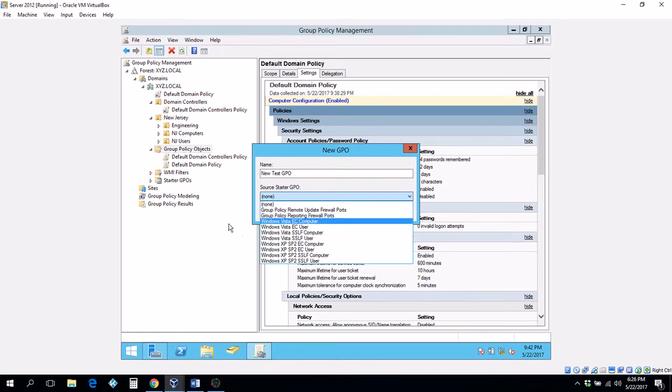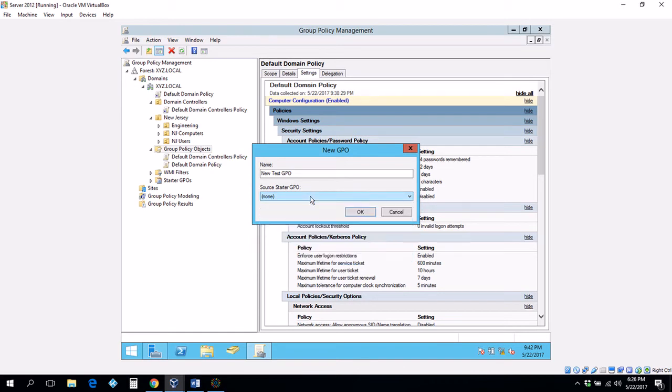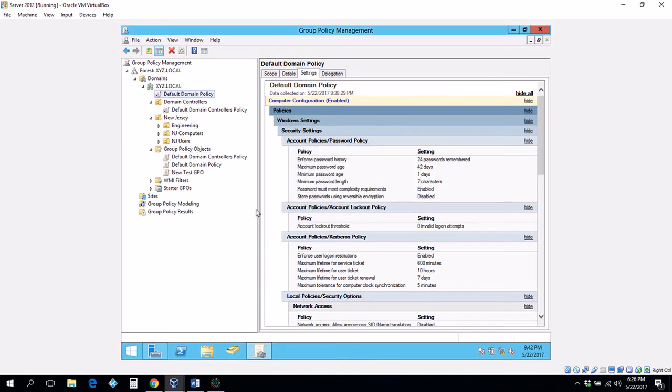You can enable the starter GPOs from here. Click on them, but you see there are old starter GPOs for old computers. You can download some of these off the internet if you wanted to, but we'll leave it at none. We don't want any starter GPOs. You click on OK. There's the new test GPO. It has all of these settings.